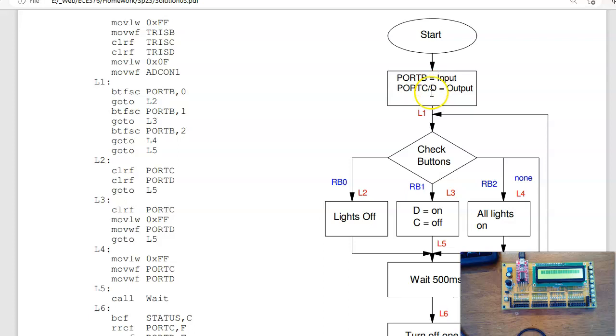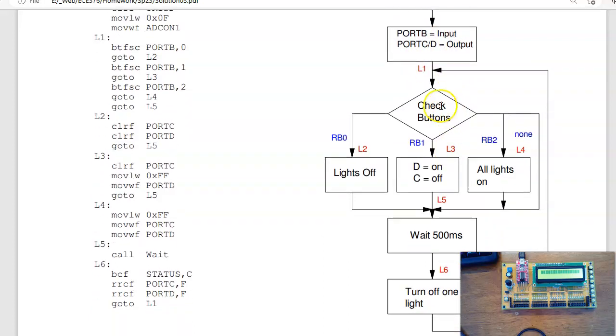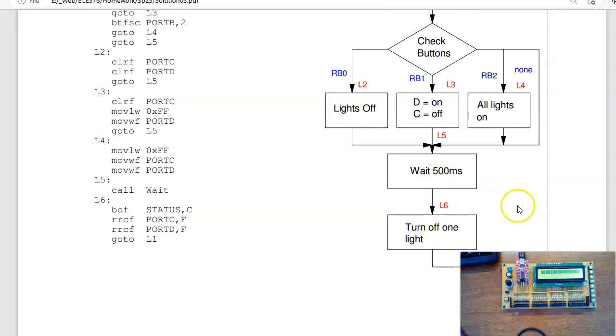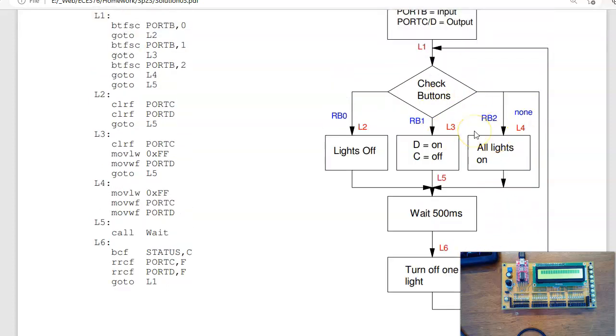I'm going to make port B input, C and D output. I'm going to check the buttons. If I hit RB0, I'll turn off the lights. RB1, I'll turn on port D. RB2, turn on both port C and port D, then wait 500 milliseconds, then turn off one light, and repeat. So there's the flowchart. The way I'll turn off a light is I'm going to do a shift right.